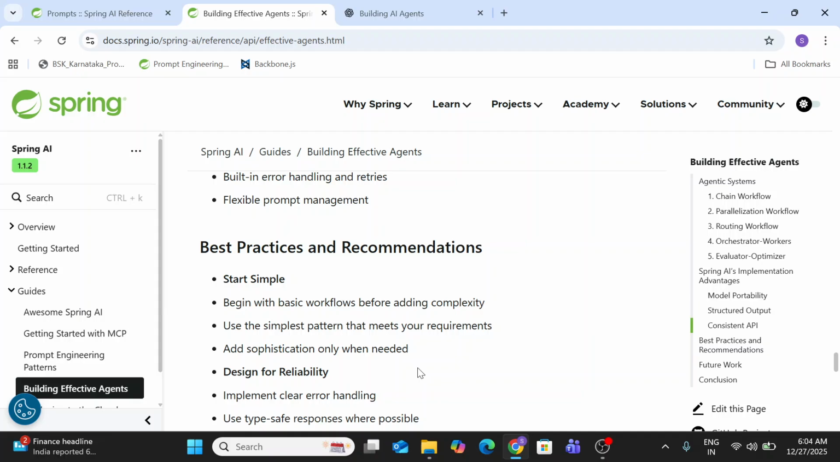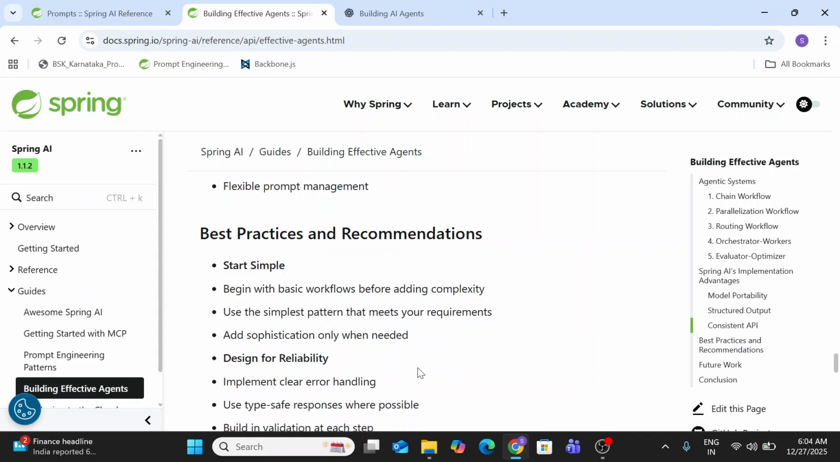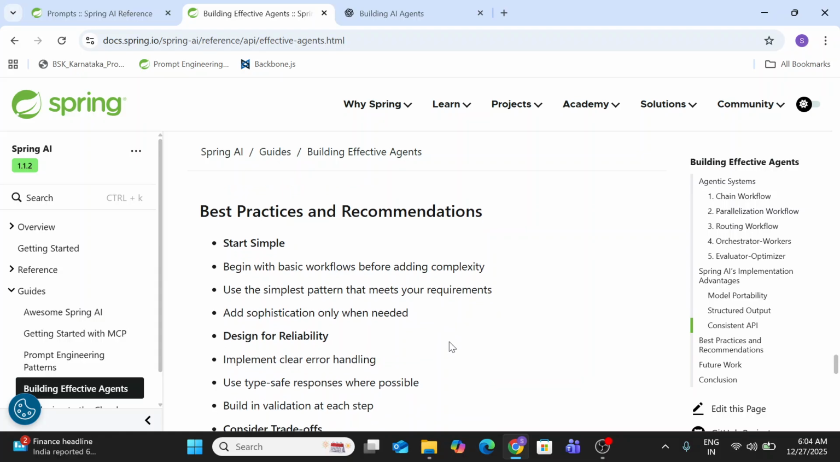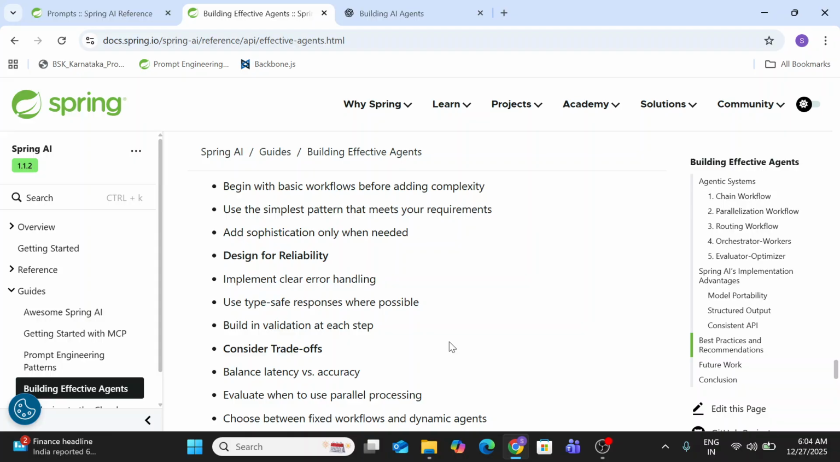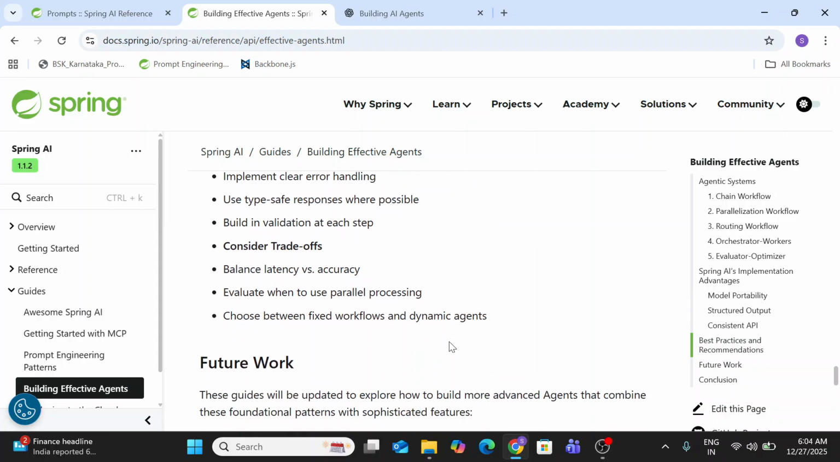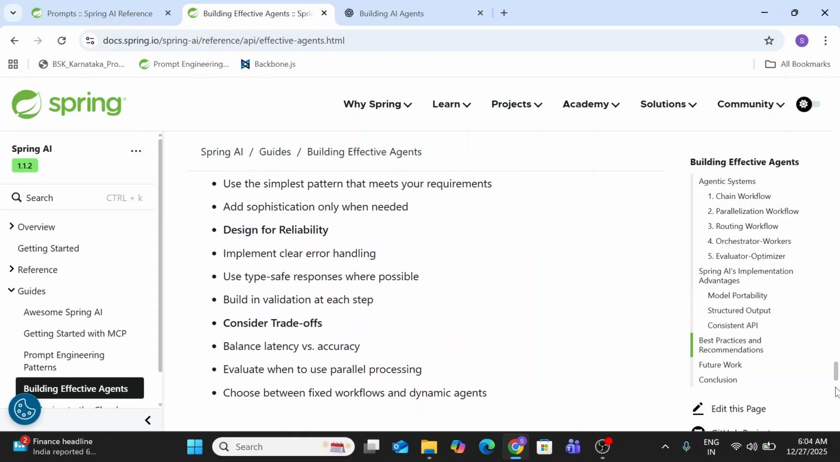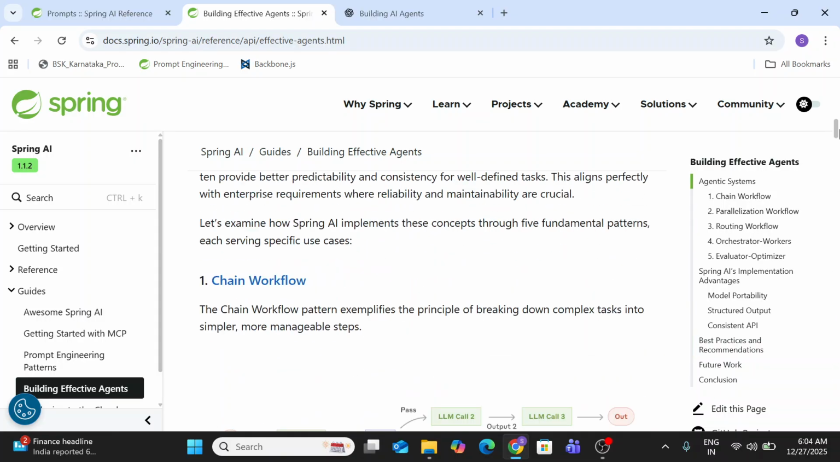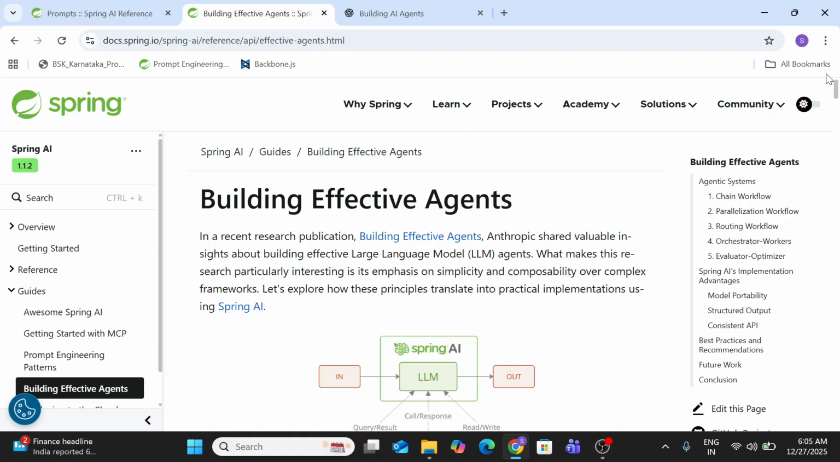So before starting to implement any agent, start simple. Begin with basic workflows before adding complexity, use the simplest pattern that meets your requirements, and add sophistication only when needed. Design for reliability: implement clear error handling, use type safe responses where possible, build in validation at each step, and consider trade-offs. So this is about the basic concepts of how we can implement effective agents.